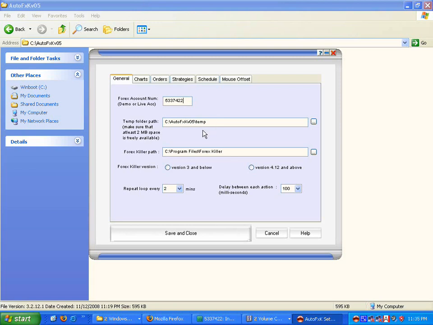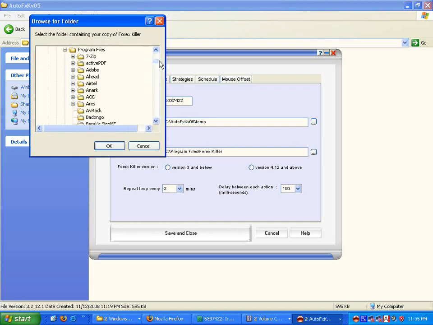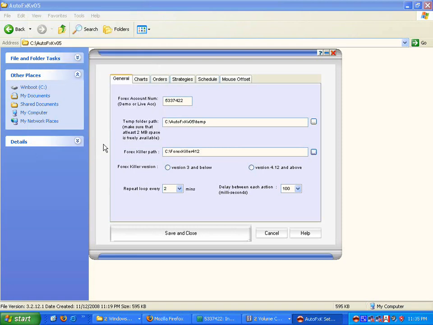So let's move to the next one, which is the path to Forex Killer. Now this is very important because AutoFxK needs to detect Forex Killer, especially if it's the latest version 4.12, in order for it to operate. By default it'll assume that Forex Killer is in your C/program files. In my case it's different, so I'm going to go ahead and change that right now. I'm going to get into C drive, and here we have Forex Killer 4.12. Since we're using the latest version here, I'm going to choose the version 4.12.